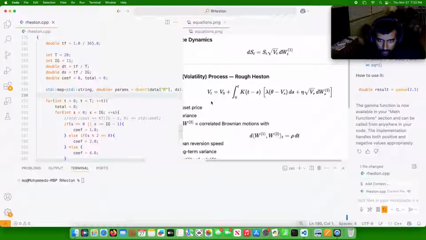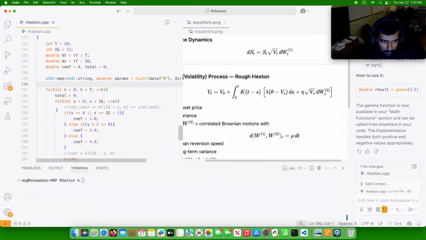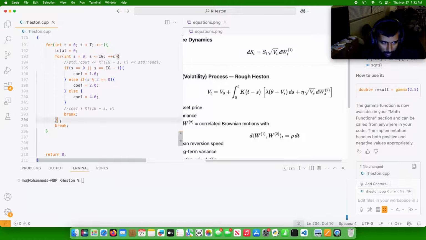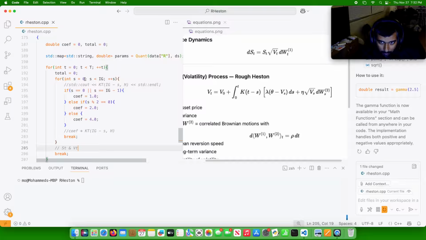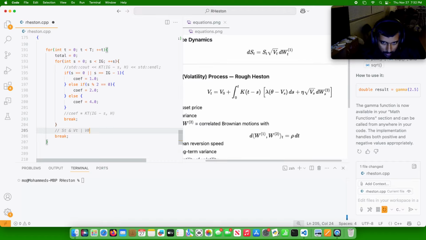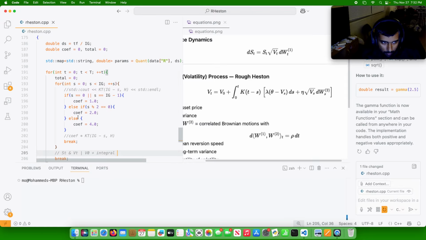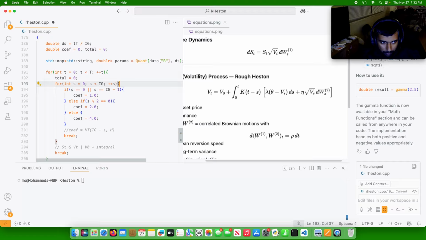So now, let's break this down. S of t and V of t are going to be placed right here. So let me go ahead and do that. S of t and V of t. So this is the inner loop, but this is the subintegral of that inner loop. So V0 plus this is going to be here. So I'm going to do V0 plus integral is right here. Okay, so let me go ahead and get rid of these little comments. So now that I have all that, I can come here and just simply do total plus equals.